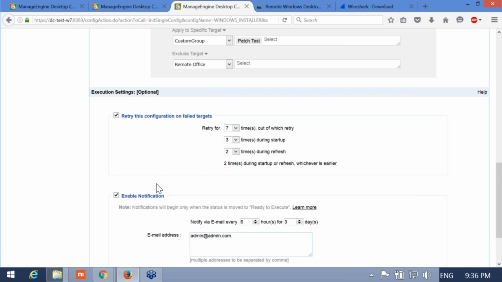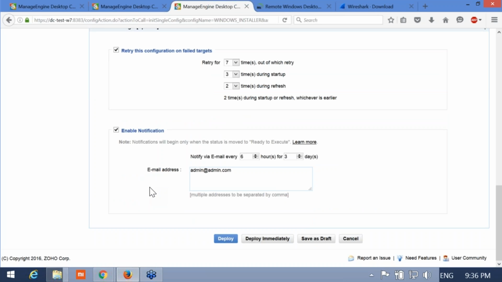The next is enable notification. This will generate a notification and send it to the respective administrators. When can this notification be used? As soon as you create a configuration and the status moves to ready to execute, it invokes the notification, and as the machines start installing, let's say you have taken a target of 10 machines and deployed the software to 10 machines.